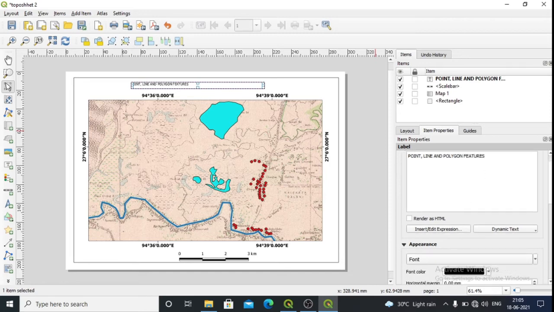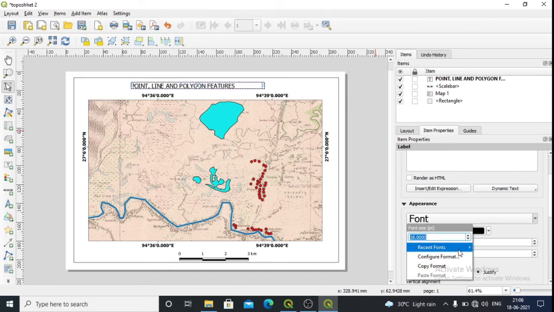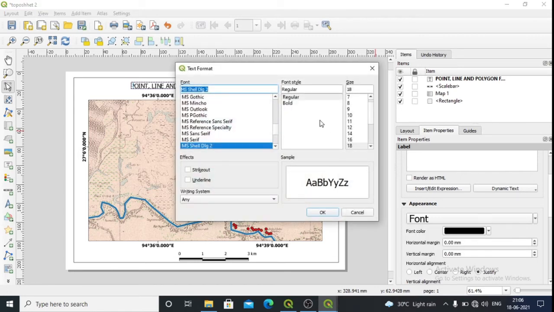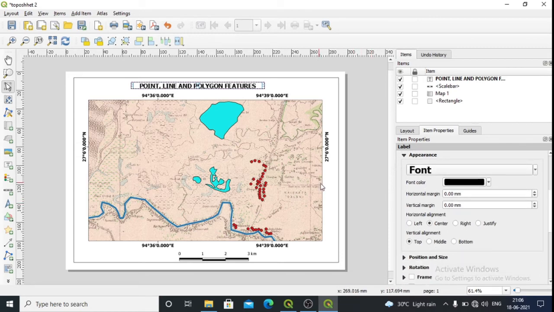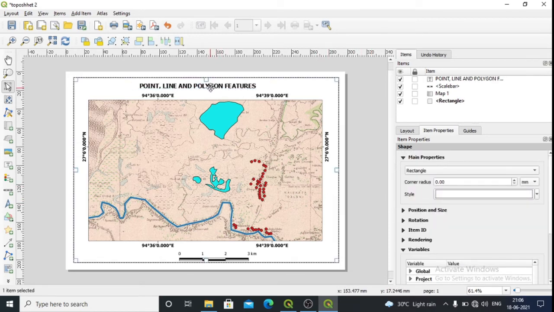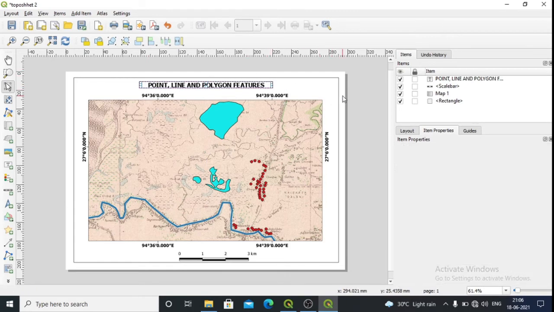Then you can change the font if you want. You can increase the size. Obviously we have to increase the size. This much is okay. Then make it bold. Then you want it in the center, point, line and polygon feature. Okay, this much is enough.